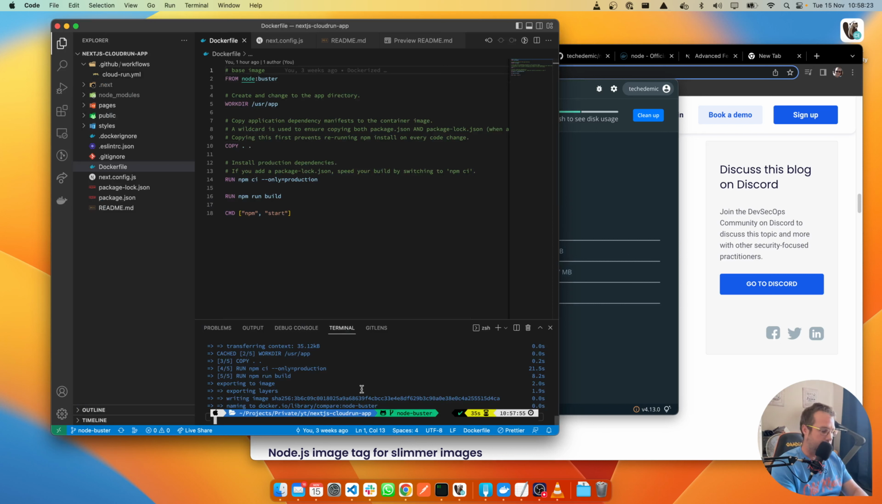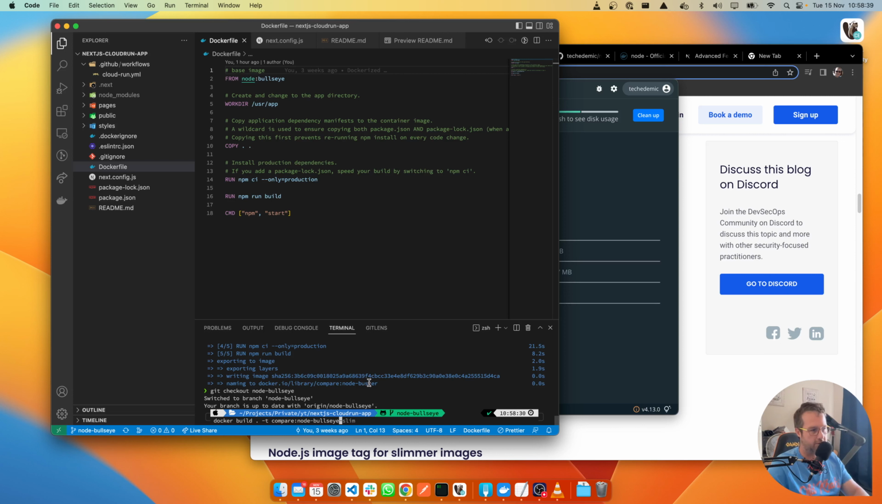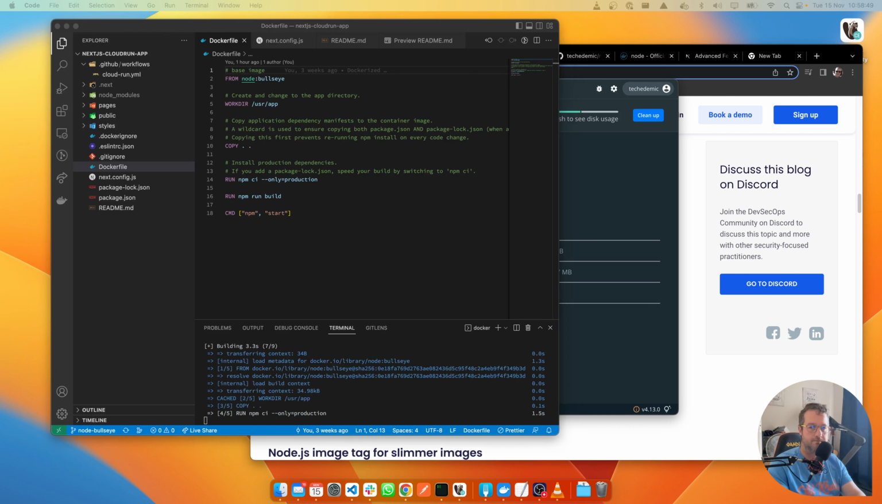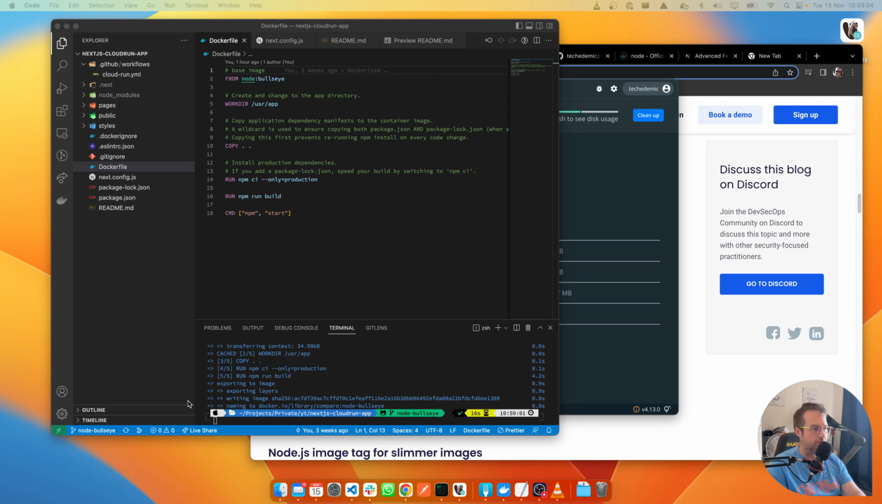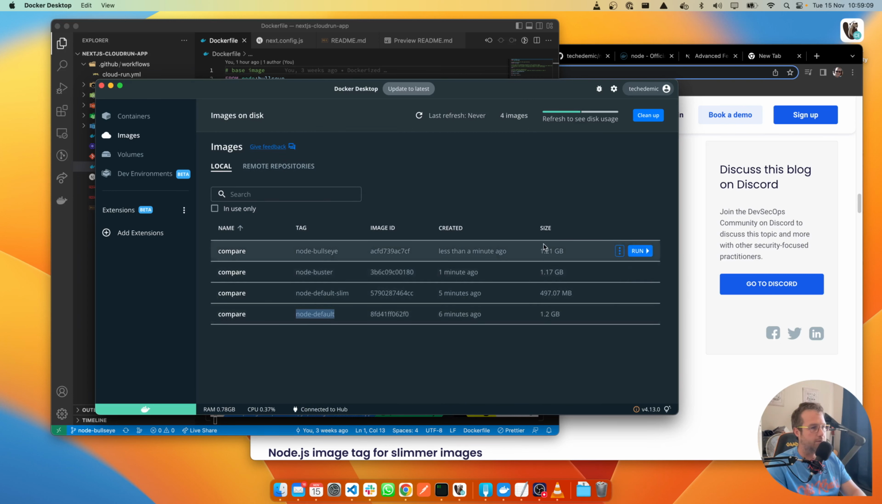So again, git checkout node Bullseye, and then we can just do a build node Bullseye. I'm going to hit pause the moment I hit build here so that we don't have to wait the entire video. And yeah. Awesome. So that one actually finished a little bit faster. And if we go back to the sizes here, 1.21 gigs. So I'm getting the feeling that node Bullseye and the default one are more or less the same thing.